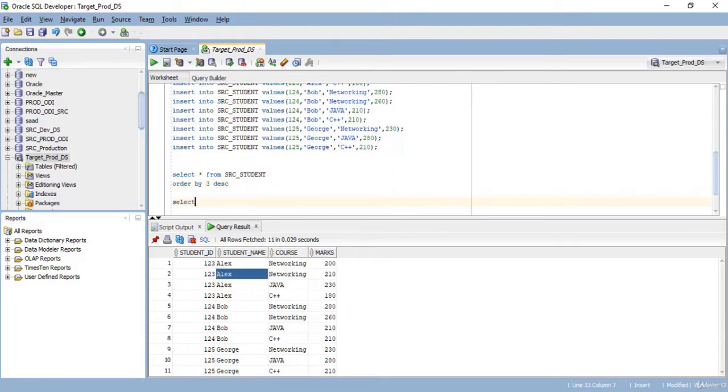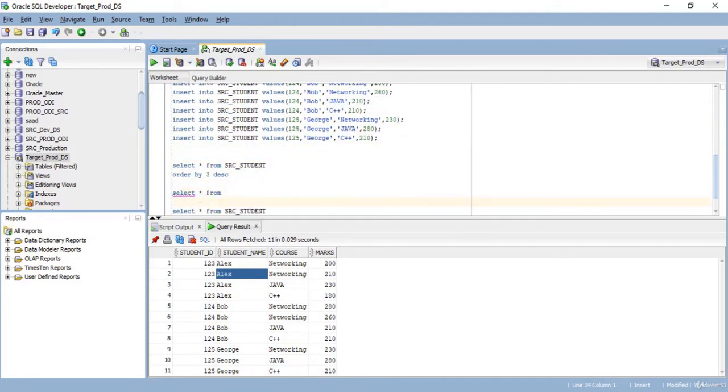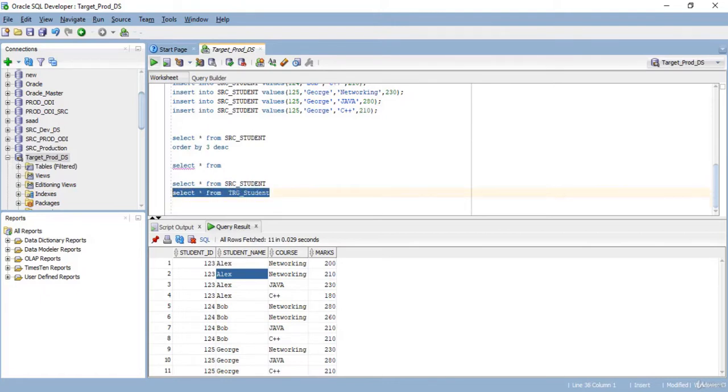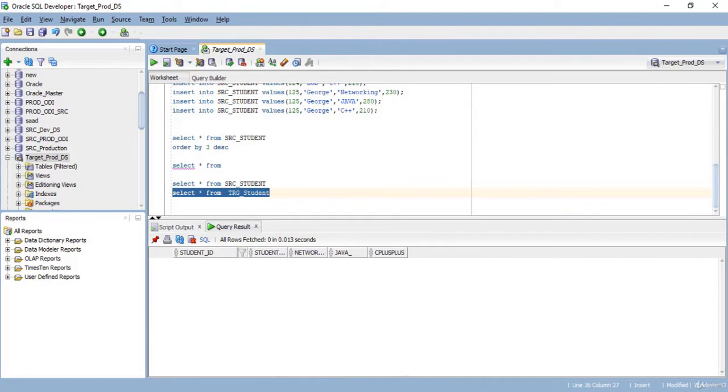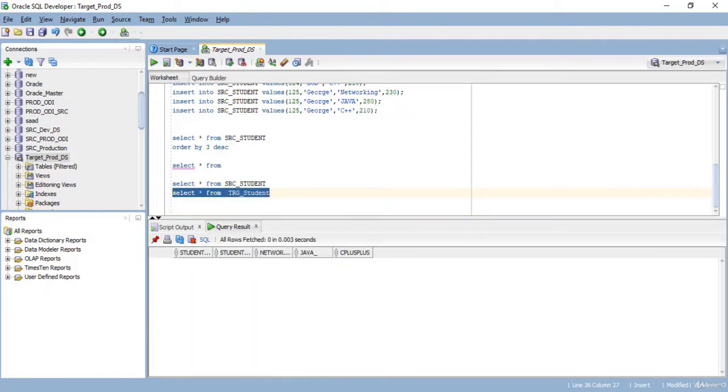Let me first query my target table. trg_student is my target table. In my target table I have student ID, student name, networking, Java and C++. These are courses. I need to show you the field. The course column has been converted to rows, so you get networking, Java, C++ for each student, for example Bob.